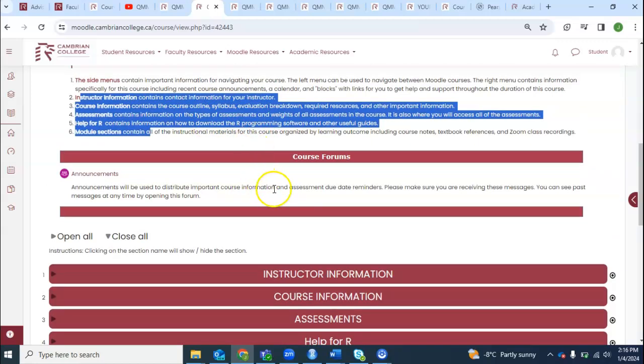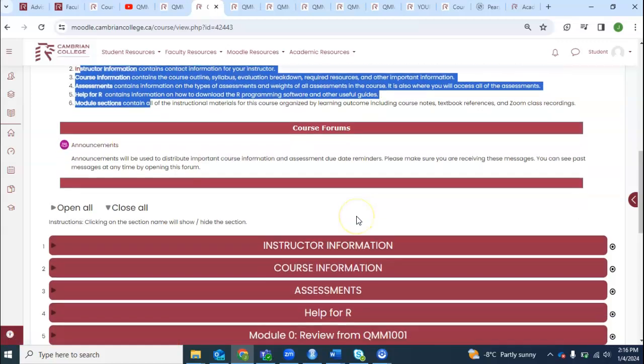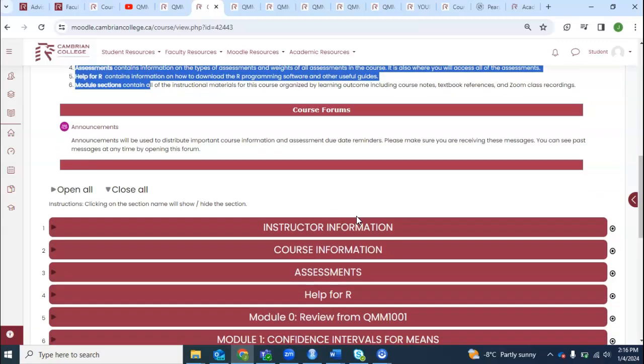Before we do that, one other thing found at the top of your page is the announcements forum. I will use the announcements to distribute important course information such as deadline reminders throughout the entire course. I'll send these at the beginning of the course and as each assessment is due, so please make sure that you're receiving those announcements, and if you aren't, you can send me an email so we can make sure that you are receiving future announcements because they'll contain really important course information.